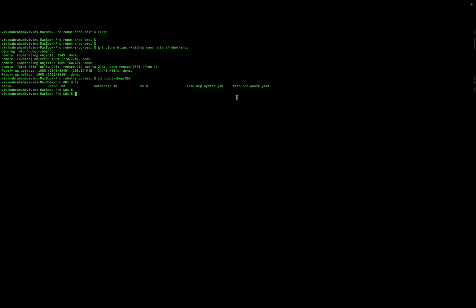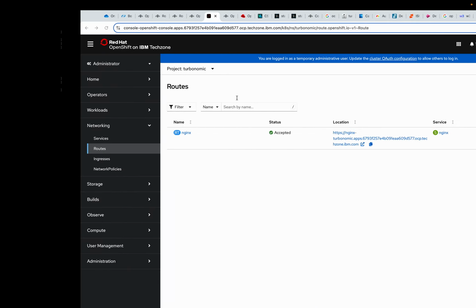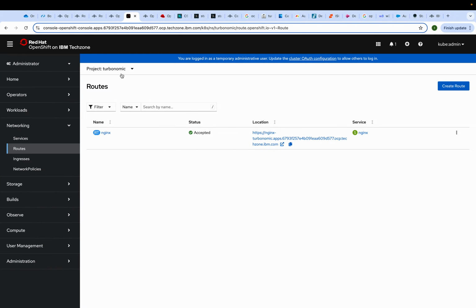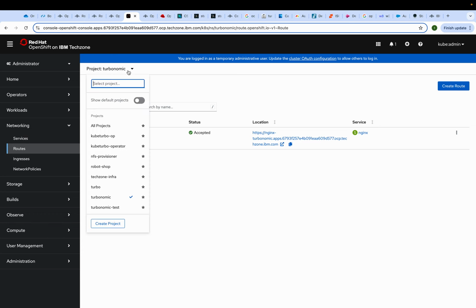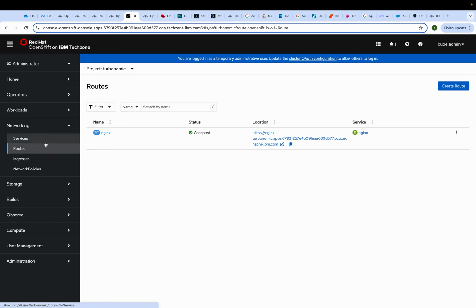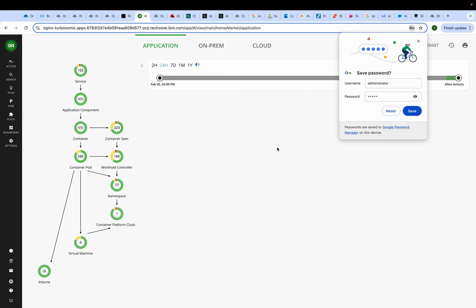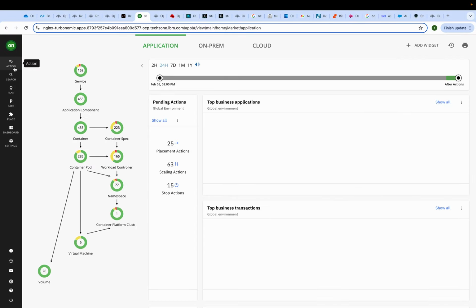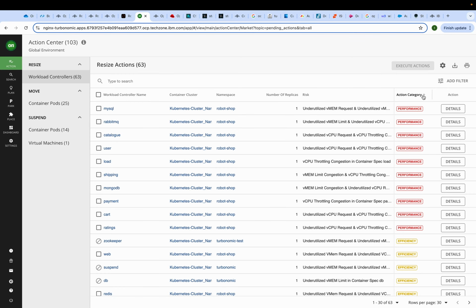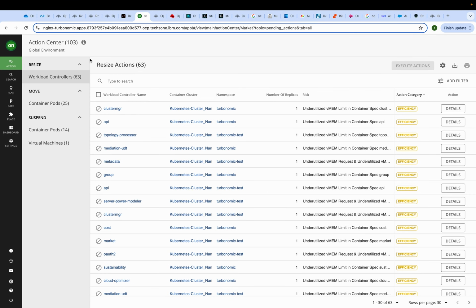Before we run the install command, I'll switch back to my OpenShift cluster. I have an instance of Turbonomic running in a project named Turbonomic. Go to the route section and click on the URL. This will take you to the UI for Turbonomic. The Action Center is where you will see all the recommendations from Turbonomic.